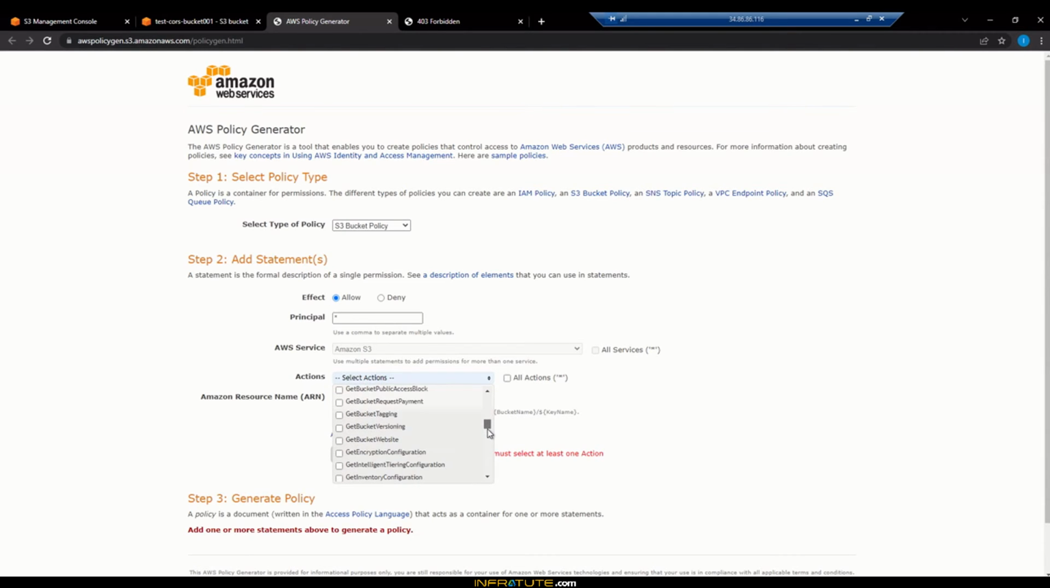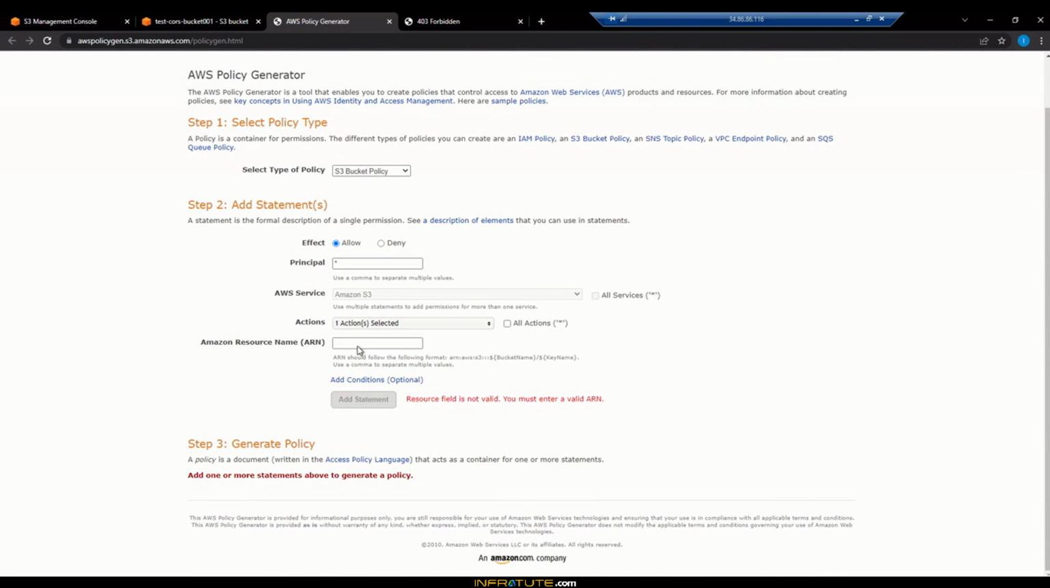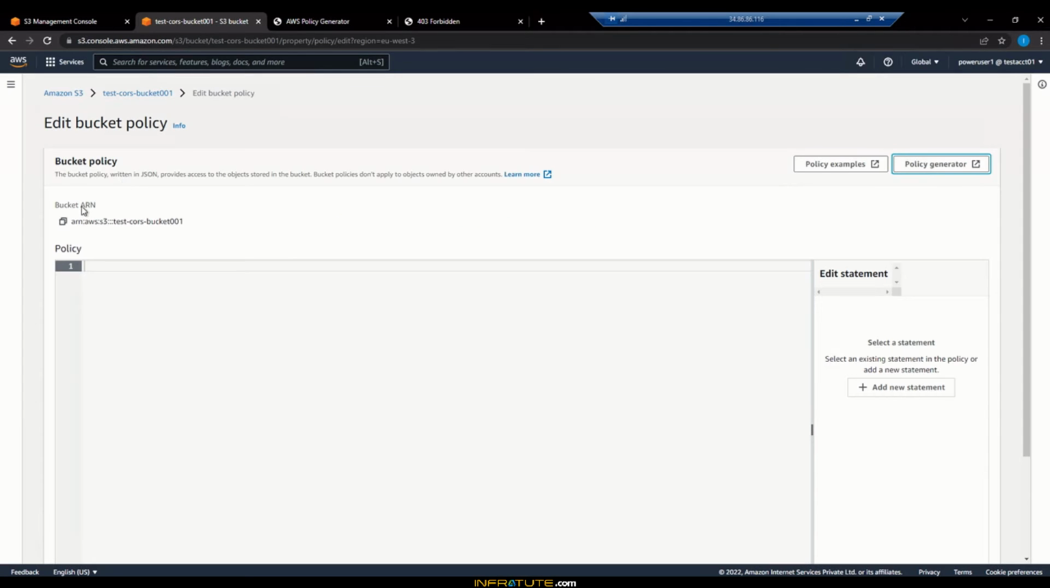And for actions I have to select the get object, right? Because we are going to be getting the object, right? So I have the get object here. Well, it is now selected. The next part is I need to select the Amazon resource name. So I can go and pick it up from here, from the bucket policy.